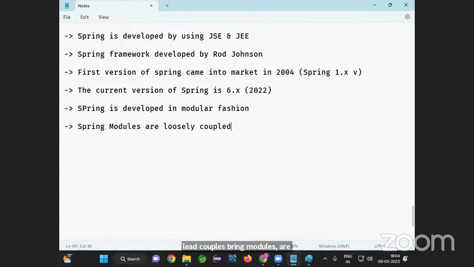What is the meaning of loosely coupled? You need not use all the modules. Spring is not forcing you to use all the modules, but everyone is using them because of its advantages. Spring is developed in modular fashion. Spring modules are loosely coupled. Whichever module is required for your project, you take only that module and use it in the project.